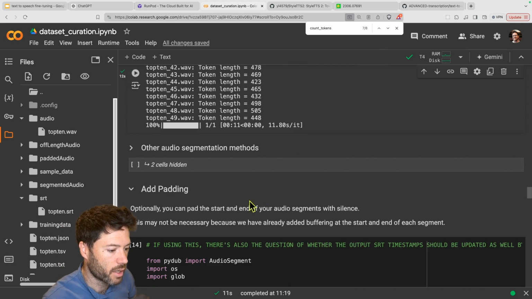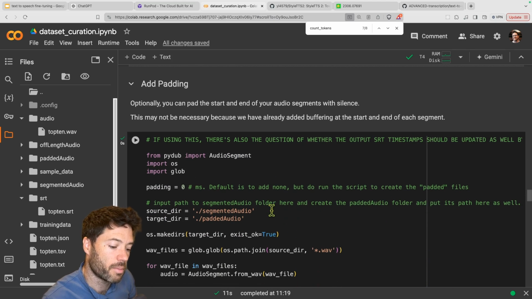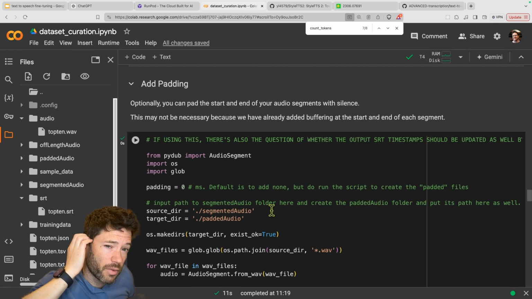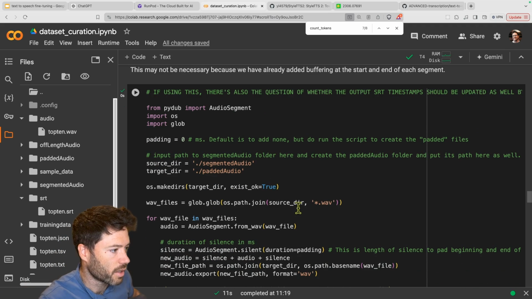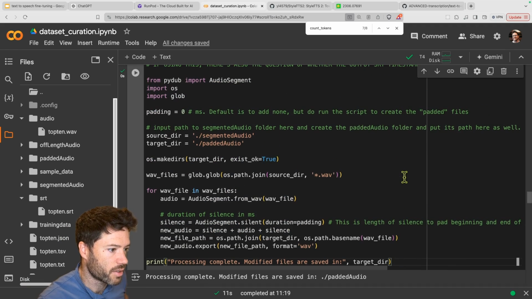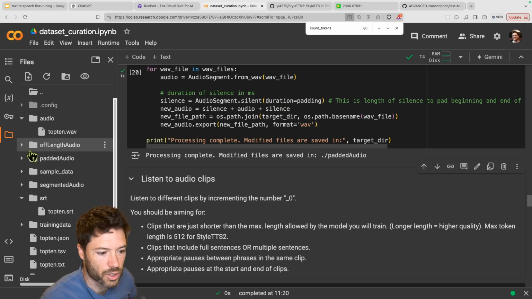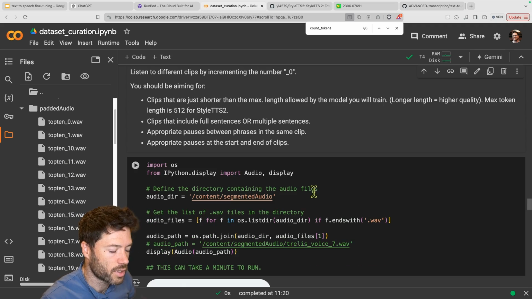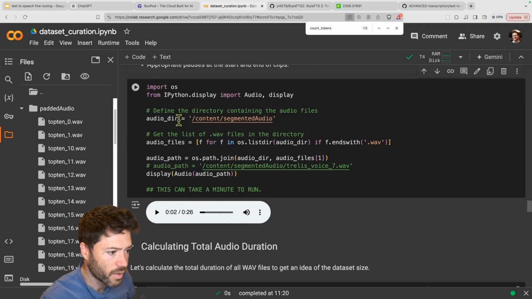And once we have the segments, we can optionally add in padding. So we can add silence to the start and the end. I think if you have properly added padding as I described with 200 milliseconds at the end and start, there shouldn't be any need for adding any further padding. So actually I've set the padding here to 0, which means it will just add the files to the padded audio folder, but it's not actually going to add any padding. Now you can listen to some of the snippets if you like.